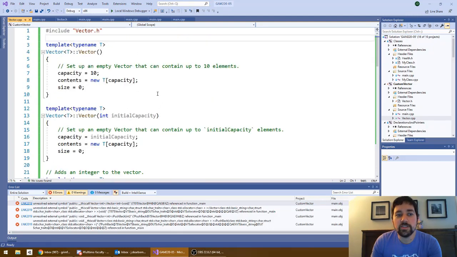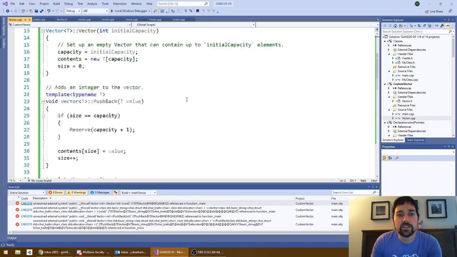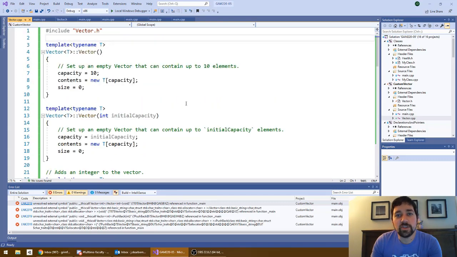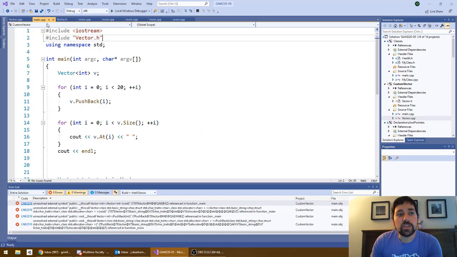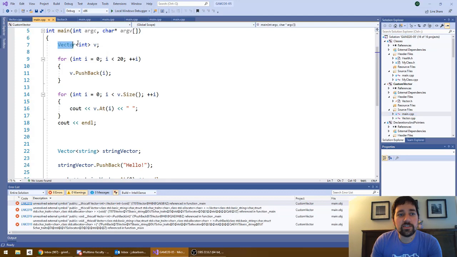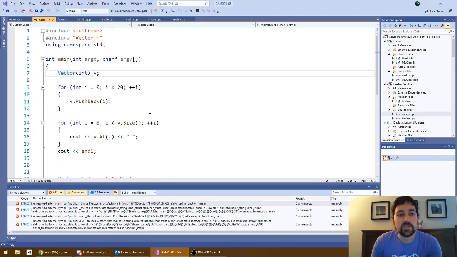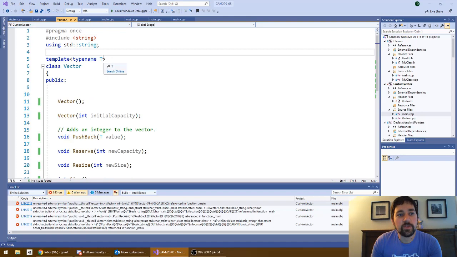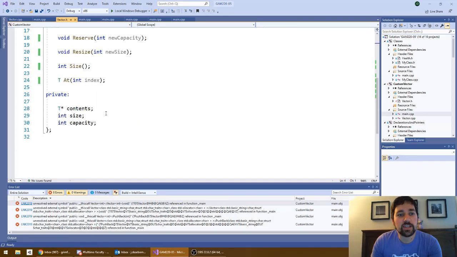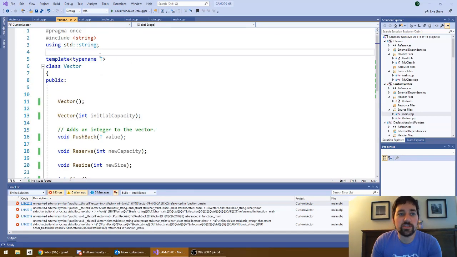No vector of ints, no vector of strings, or anything in this file, so it doesn't get generated. When you're looking at the main.cpp file, this other compilation unit, this tells it to create those things: vector of ints, vector of strings. But what the compiler has seen so far in this file is only vector.h. Vector.h just has the declarations, has no implementations.